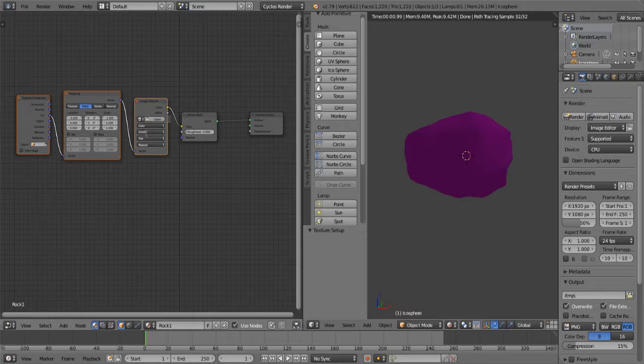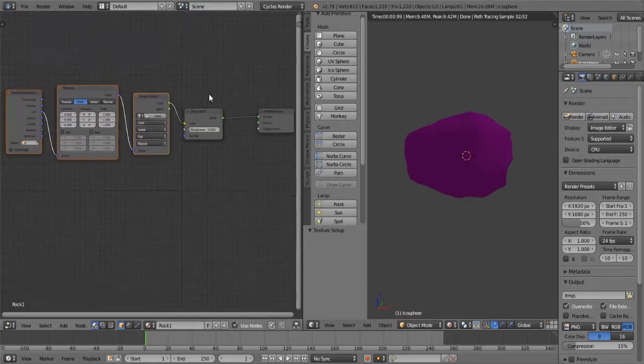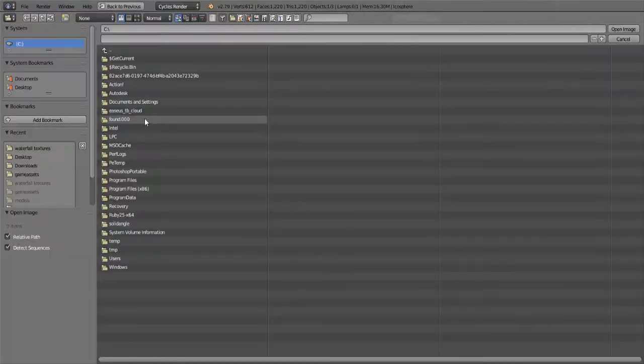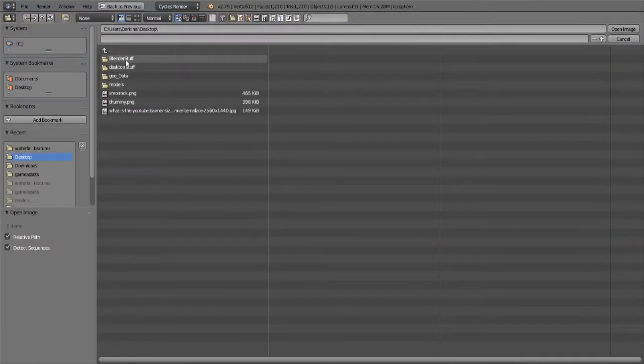And check it, and then save user settings. I already have it enabled, so I don't need to do that. You should have it enabled, but just in case you don't, I just decided to point that out. So now go ahead and change the actual texture to your rock texture.